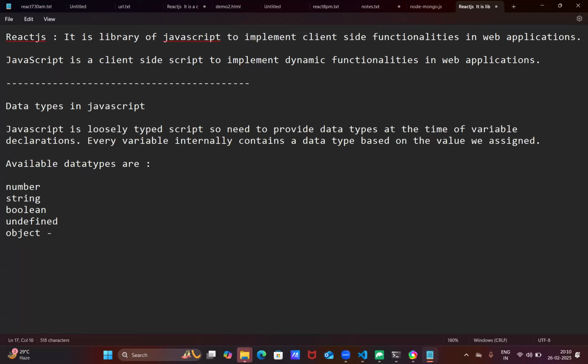Again, in object, we have three types. One is null, next one array, and next one object. Like that, we have these three types in this. So these are the main data types. I will show you each and everything now. So typeof, the same data types we have in React also. Whatever concepts we are discussing in JavaScript, the same concepts we have in React also.